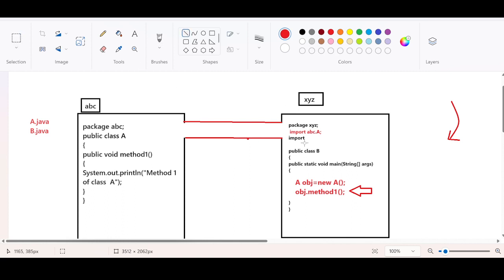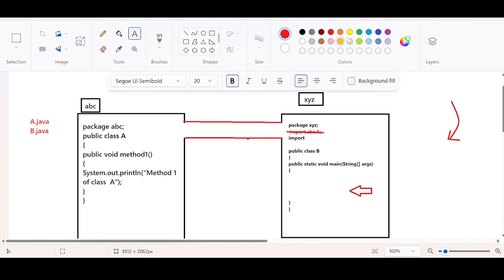If you keep the import keyword, the connection remains open. But if you do not want to use an import statement and still want to keep the connection open, you use what? The fully qualified name. What is the fully qualified name of a class? Instead of using A obj equal to new A, I can use the fully qualified name, which is ABC.A. Inside package ABC, I have a class A, create an object for that class, and define the fully qualified name like this.